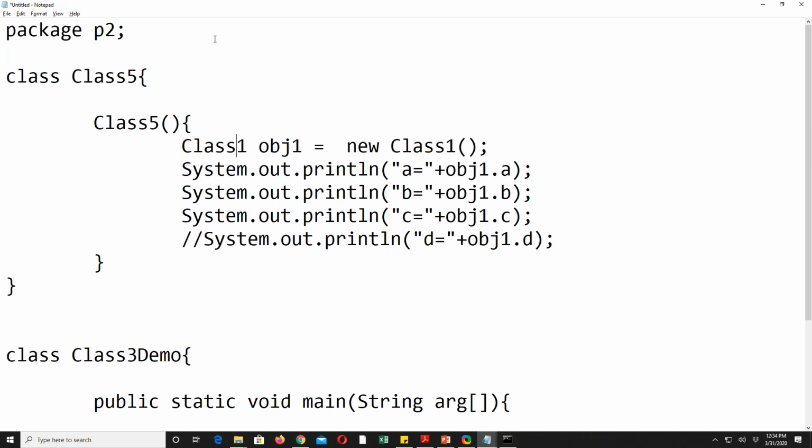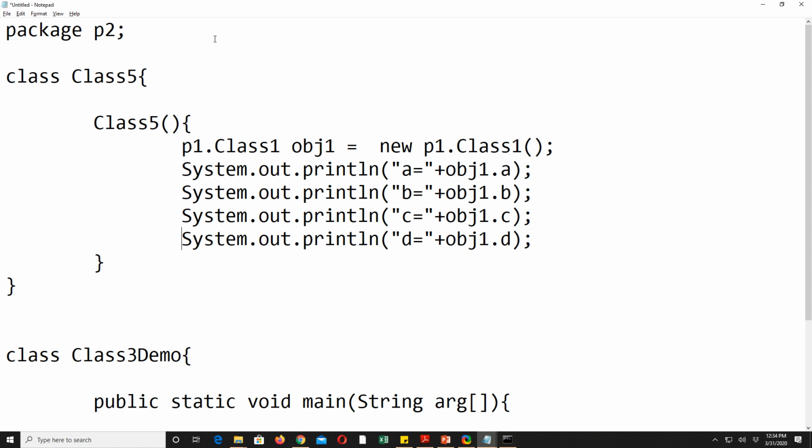I'm going to create an object of class 1. Now remember, this class you cannot refer to only by the class name. You need to prefix it with the package name. So package1.class1 obj1 equal to new package1.class1. And now again let's try to access everything. We are in a different package and we are not in a subclass. We are trying to access it through an object of that class.